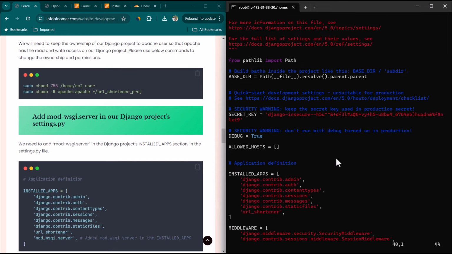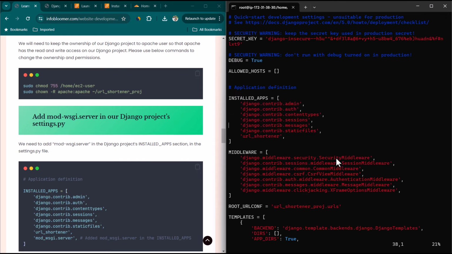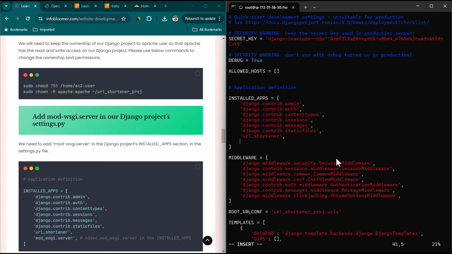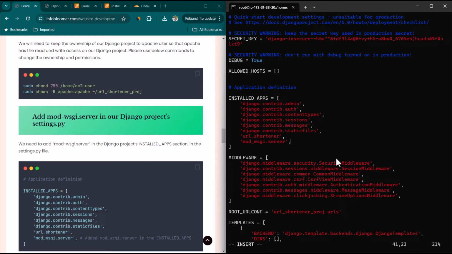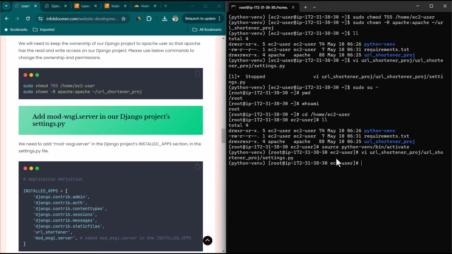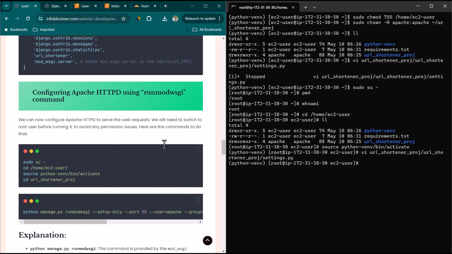So here in this settings.py file, you are going to come to the INSTALLED_APPS section, and here let's create a new line, and we can add mod_wsgi.server, save it and exit. Now let's see what's the next step which we need to follow.